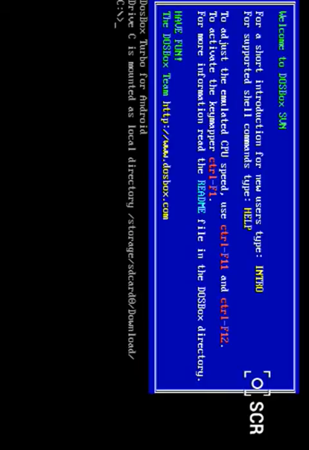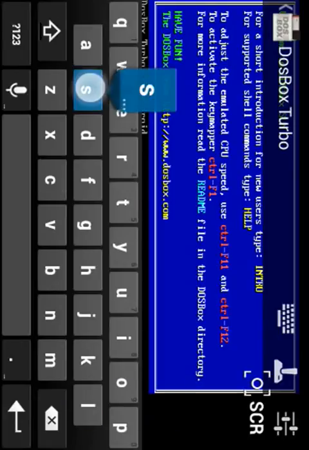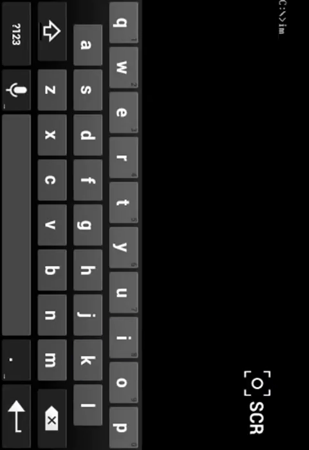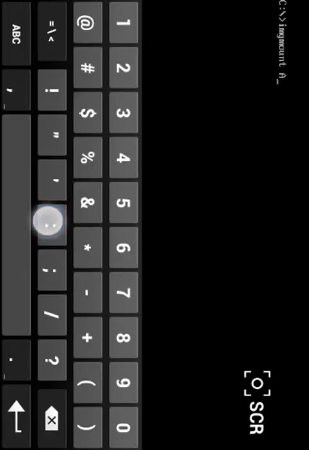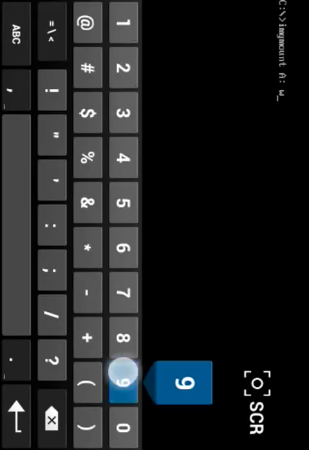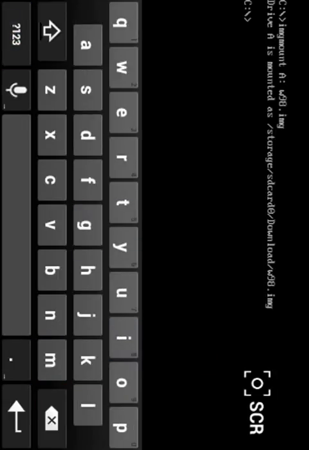Okay, now let's start typing the code. Scroll your keyboard. Type CLS to clear the screen. Now type IMGMOUNT, space, the drive name. For example, I'm typing A, and then a space, then my image name, that is w98.img. Now you can see that drive A is mounted as windows98.img.